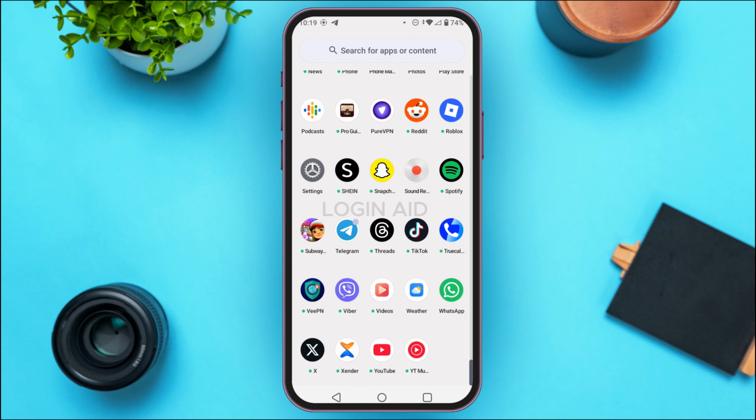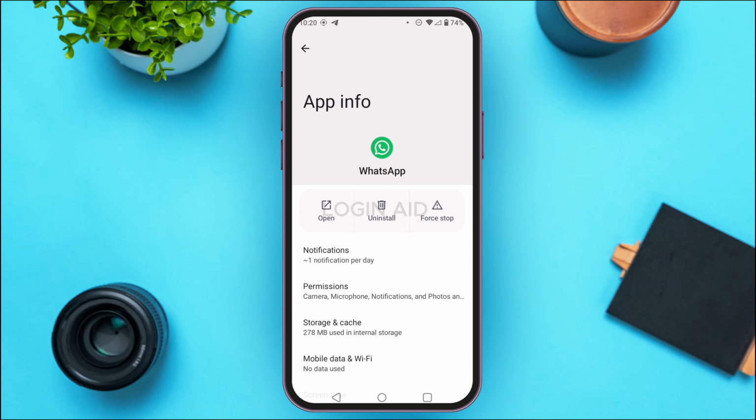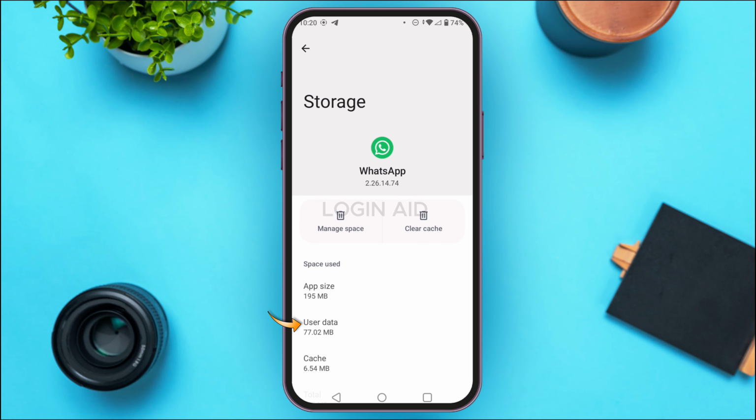For that, open the app library of your device, find the application for WhatsApp and long press on it. Now tap on this option app info. Now you'll be led to the app info interface of WhatsApp. What you have to do is simply tap on this option storage and cache. Now tap on this option clear cache. Once the cache has been cleared, your problem should be fixed.